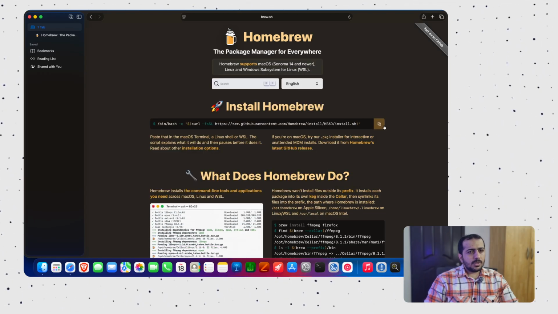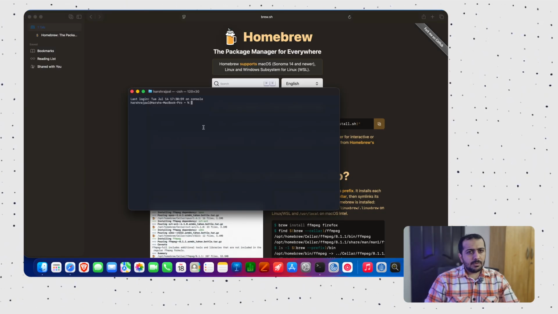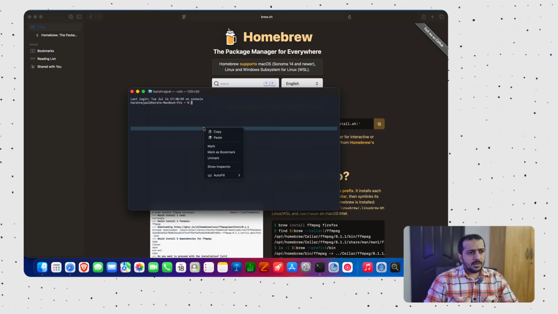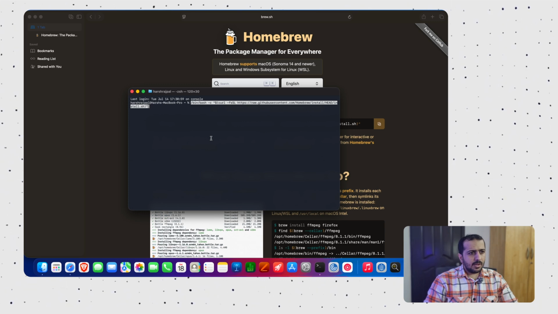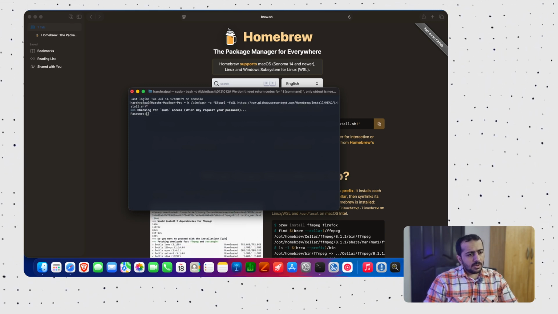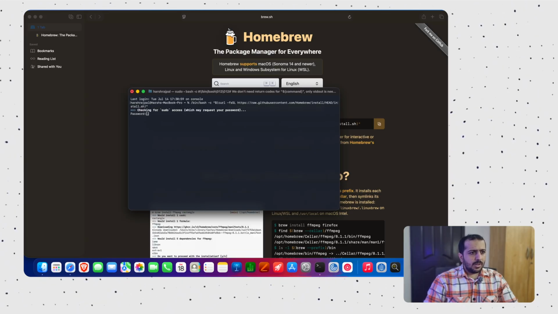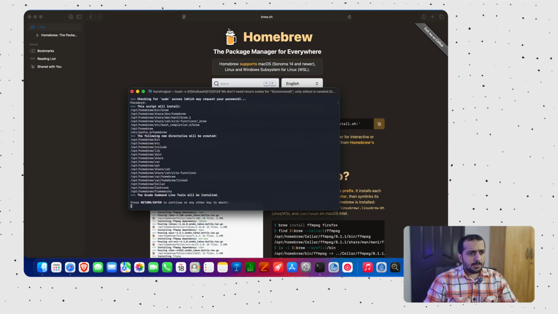To set it up, you just have to select the string from the brew.sh setup. Paste it right here in the terminal and press enter. It will ask for your Mac's login to authorize the system pathways. Go ahead and type it in. The terminal won't show any characters while you type for security, so just type it and hit enter.